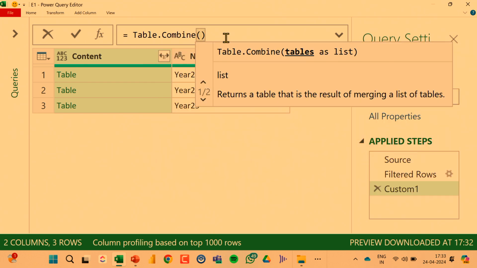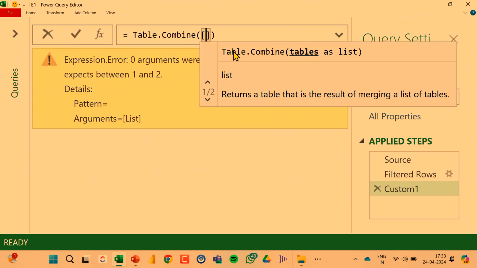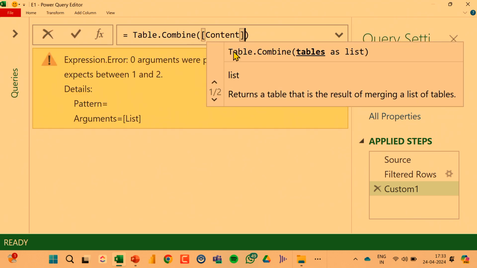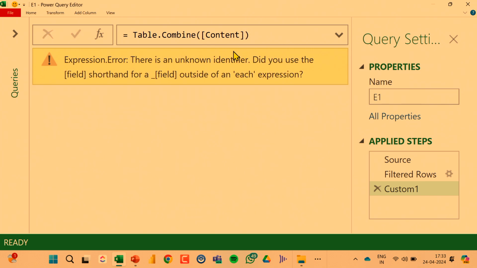I start the bracket. Now, since I want to combine the tables of this particular column, I will feed the name of the content column within my formula. Let's just see what happens. So I start the square bracket, I write the content column right here, and I close the bracket. It gives me an error. That is the vomit.